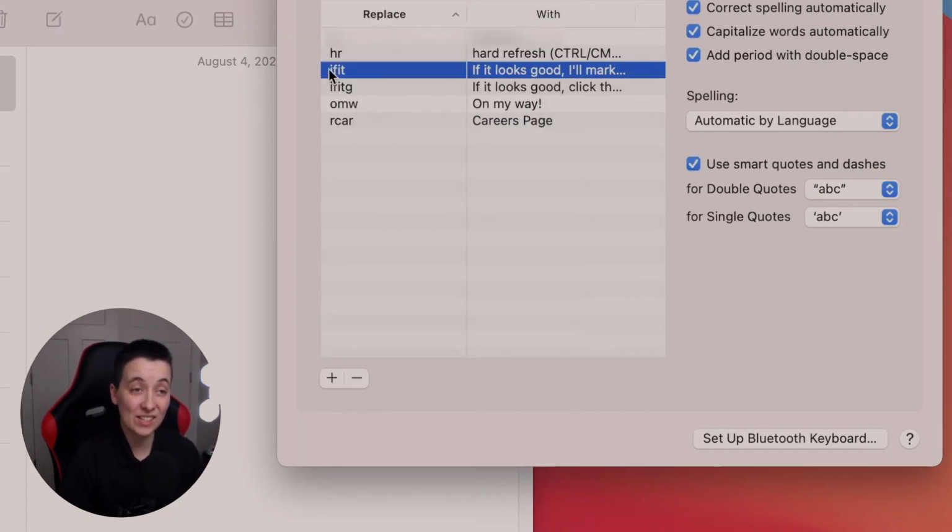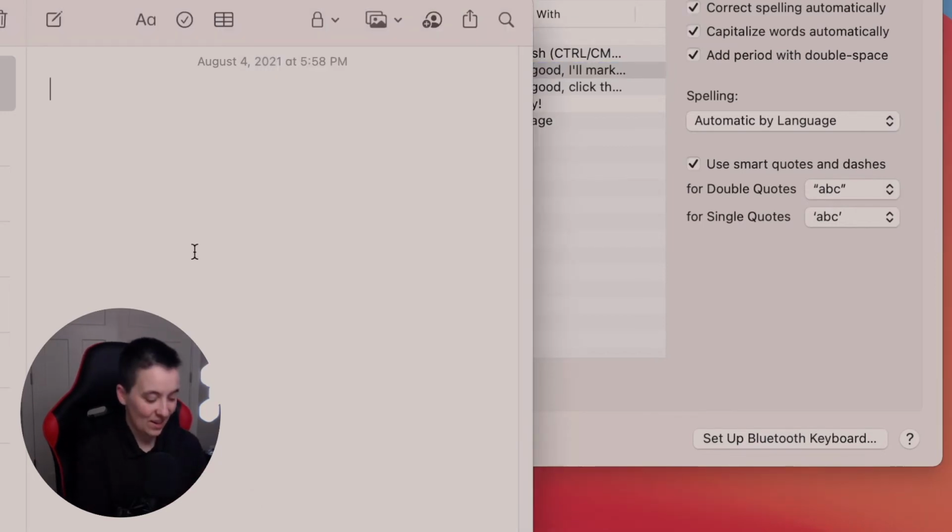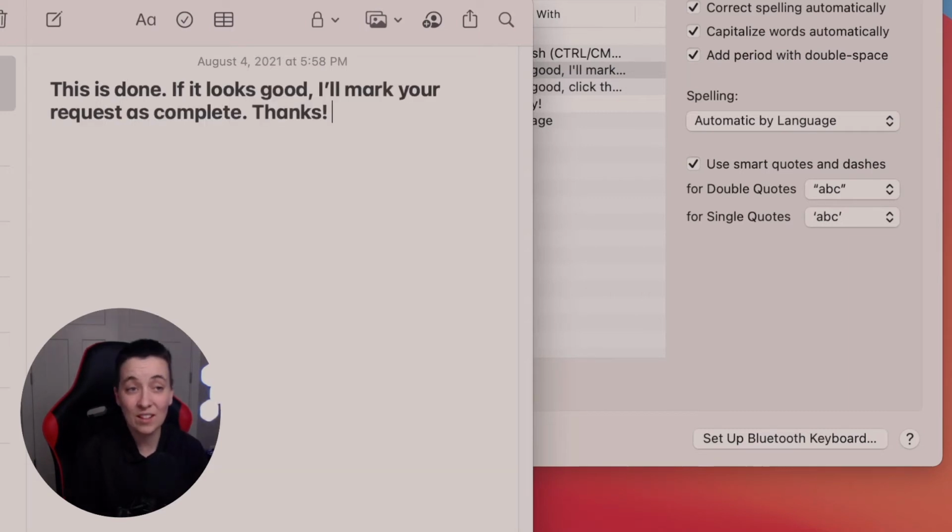Another way that I use this is when I'm sending out some part of my work to be reviewed by somebody. I'm always going to say the same thing eventually. I'm going to say something like, this is done. If it looks good, I'll mark your request as complete. So now I don't have to type all of that out, because I've got this little snippet that's going to put in that sentence for me. So now I've cut down on that typing time.